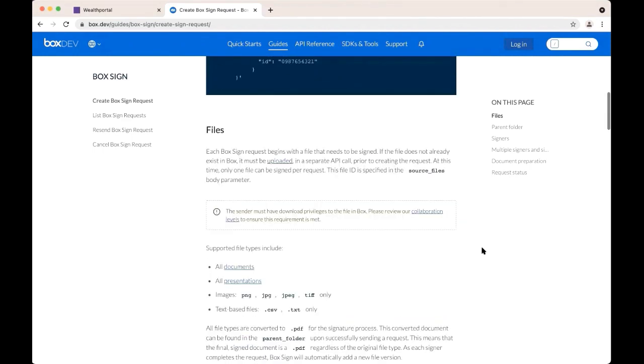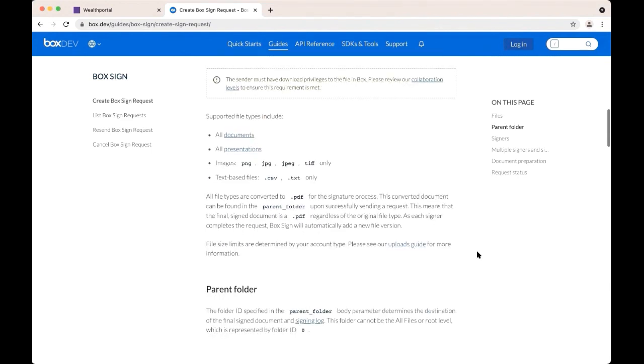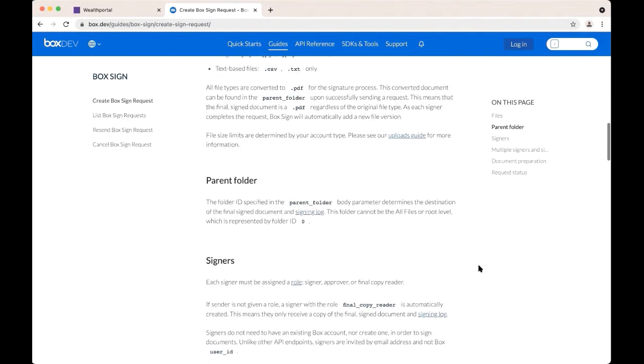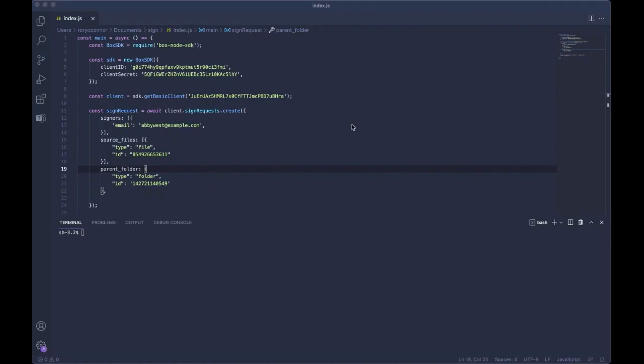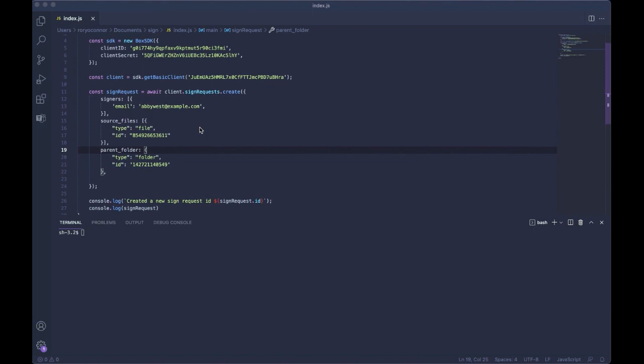Also on this page, you'll find more custom parameters for these Create Box Sign requests. And this is to further power more complex and custom signature workflows as your business needs require. Now let's take a look at an example. So here in our IDE, we've created a simple function to create a Box Sign request using the Box Node SDK. In our simple sign request here, we have the 3 required fields. Our signers, so who is going to be signing the document, the file or files that need to be signed, and the parent folder in which the signed document will eventually end up.